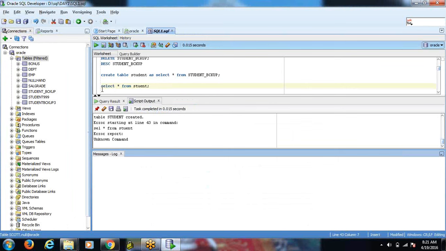Actually, in Teradata we can use shortcuts like this. Okay, I was happy to do it in such a way.